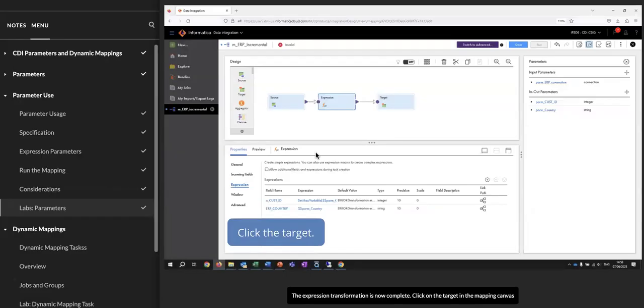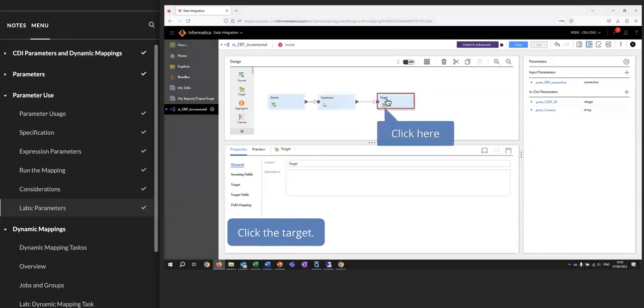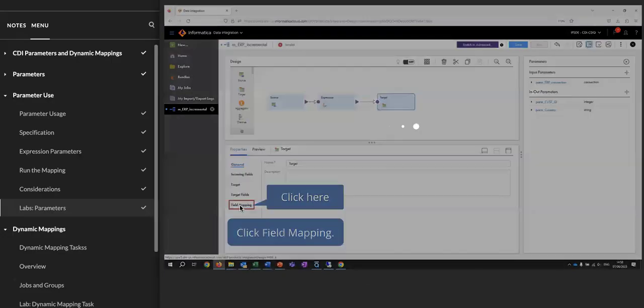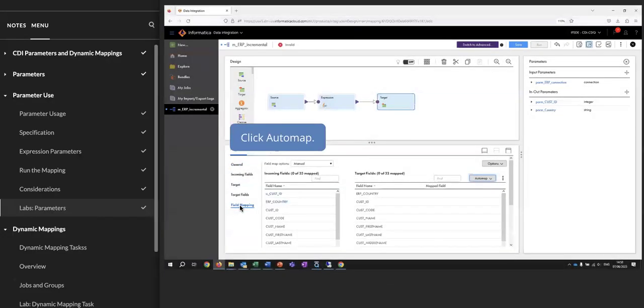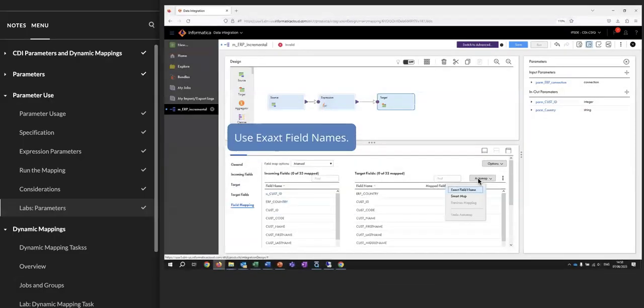Click on the target in the mapping canvas to set the field mapping. Click the Field Mapping tab. Click the Auto Map button. Use exact field names.